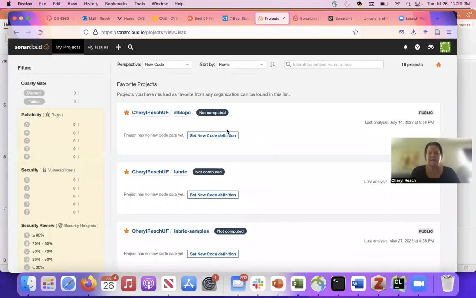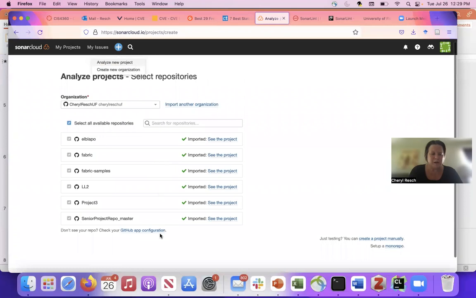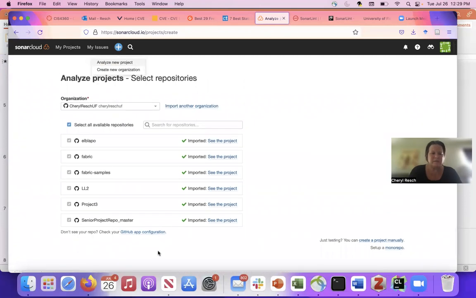So it's pretty easy to set up hooking your GitHub to this. It's as easy as logging in with GitHub. And then you're going to come here to the plus and you would analyze a new project. Obviously, I don't have a lot of projects here, but there's some here that I've already brought in, but anything you have that's public would show up here.